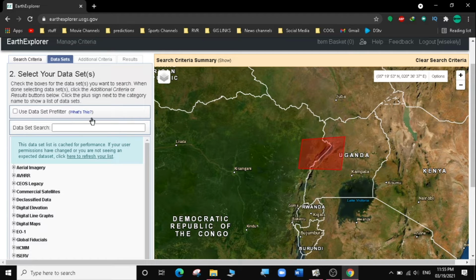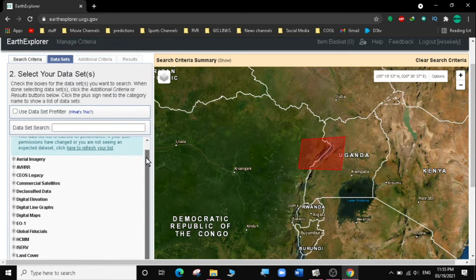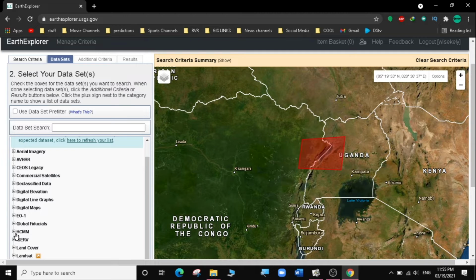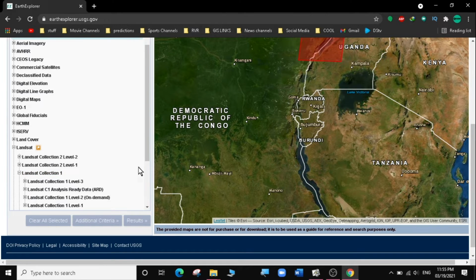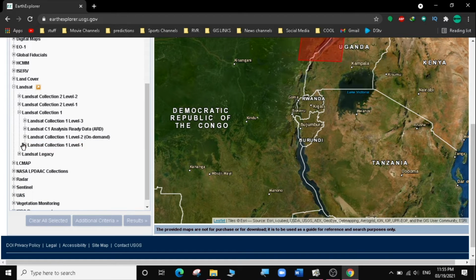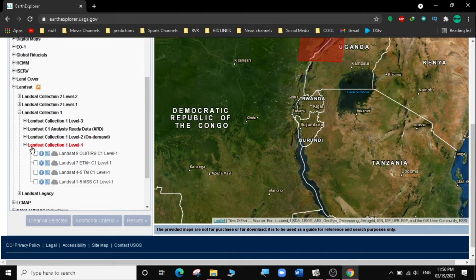Now that I have selected my area of interest, I'm going to click on the dataset. There are very, very many kinds of datasets that are available in Earth Explorer, but you're interested in Landsat, so I'm going to select Landsat. I'm just going to pan down a bit. Then I'm going to select Landsat Collection 1, then scroll down again and select Landsat Collection 1 Level 1. Within Landsat Collection 1 Level 1, you can see there's Landsat 8, Landsat 7, Landsat 4 to 5, Landsat 1 to 5. What I'm interested in is Landsat 8, so I'm going to select Landsat 8.